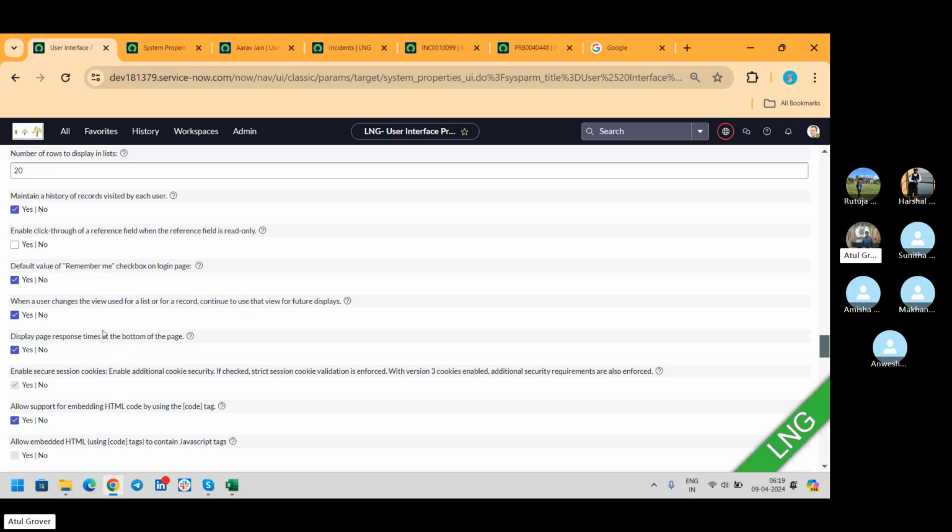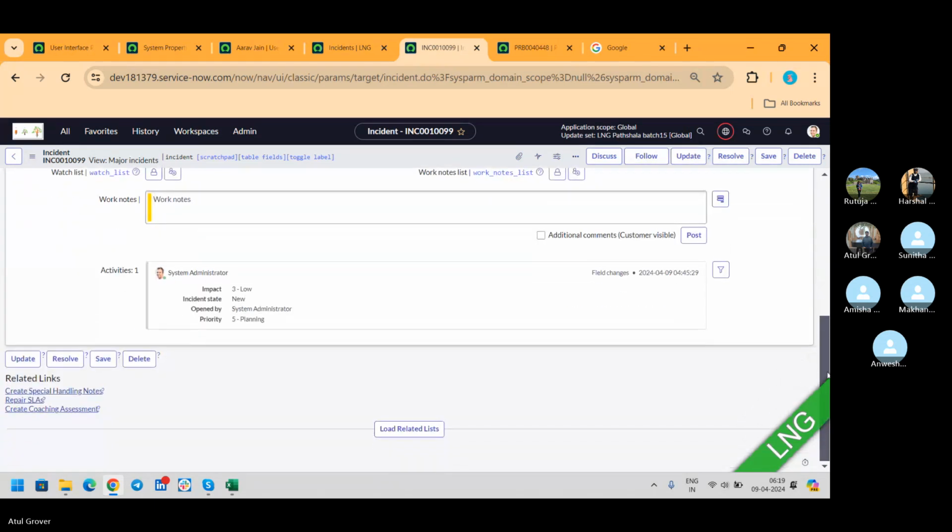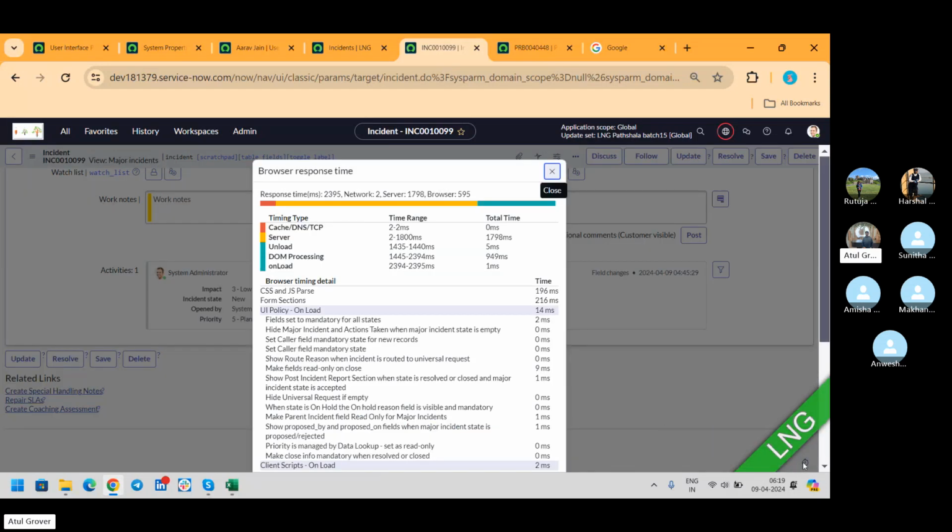Display response. Very good, very important. If you see this form and if you scroll down, ये घड़ी लगी है यहाँ पर एक, इसे हम कहते हैं रिस्पॉन्स, ब्राउज़र रिस्पॉन्स, बड़े काम की चीज है, वेरी इंपॉर्टेंट.